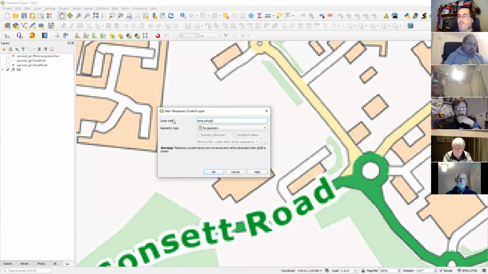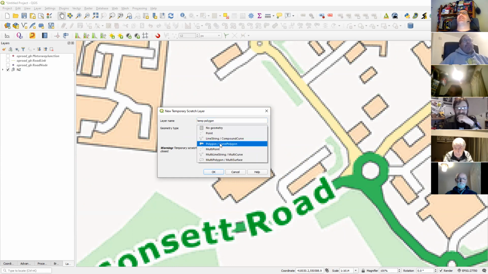Yeah. What? That's to me. We can create a temporary polygon layer. Sorry, I couldn't resist that.